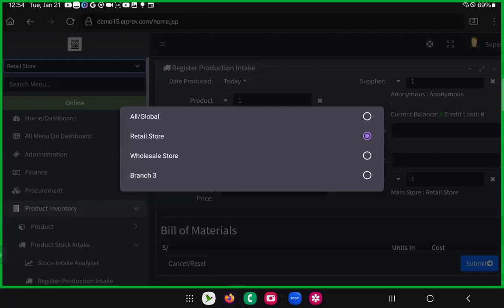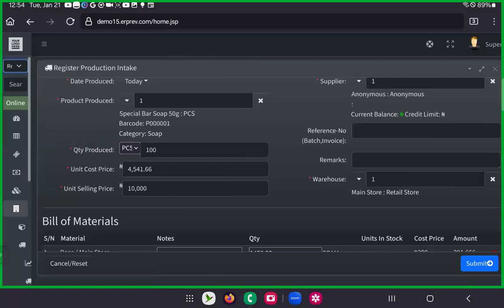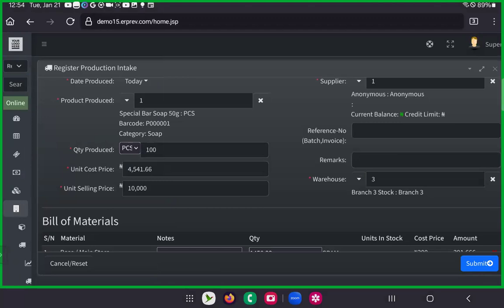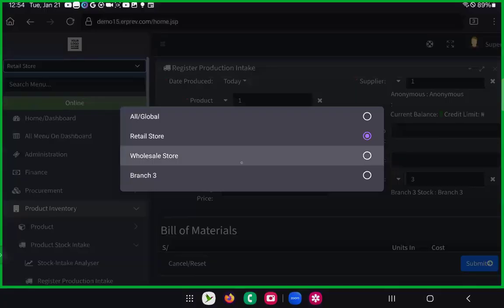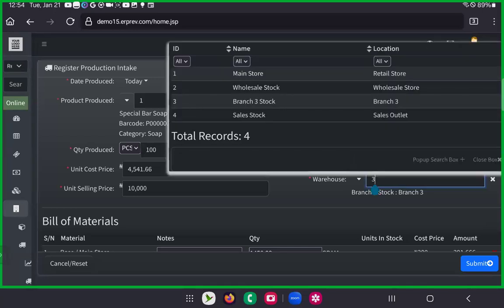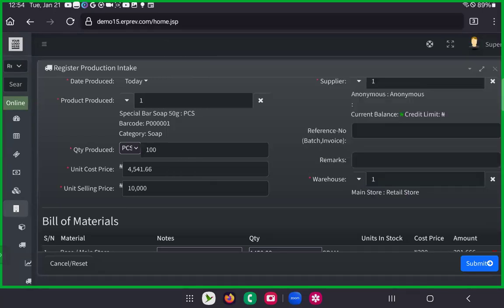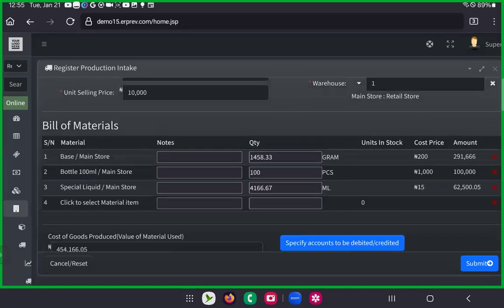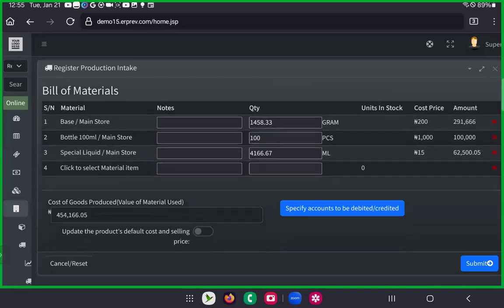If I stay in retail store and tell the system that this item was produced in, say, branch 3, the system would throw an error. It won't respond. I will need to switch into that office location by simply clicking here and selecting that particular office location. But we are not going to do that in this particular demonstration. So I'll select this one, main store. Then here, if I go ahead and submit, it's not going to go through successfully.